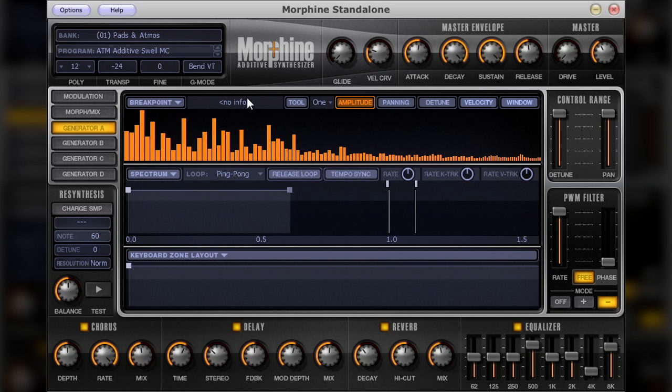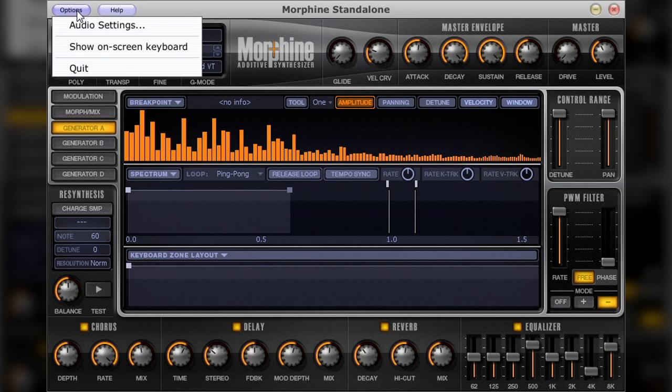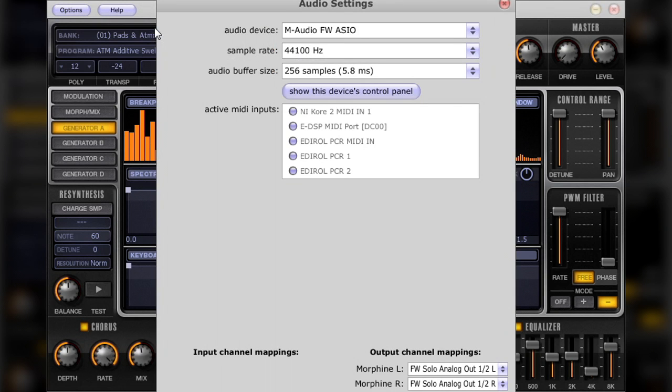Standalone mode allows you to control Morphine as an instrument in its own right. And this allows you to, for example, use Morphine in a live situation with little more than a laptop and a keyboard controller. The first concern is to set up your audio interface and your controller keyboard. This can be done from the Options drop-down menu at the top of the standalone interface.